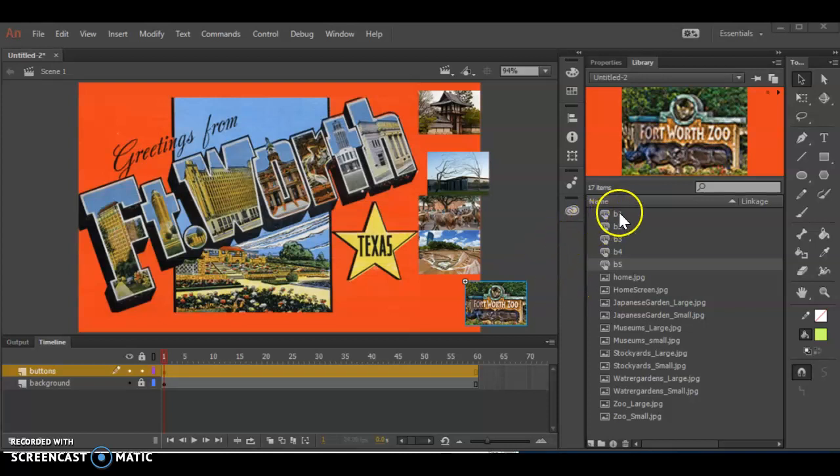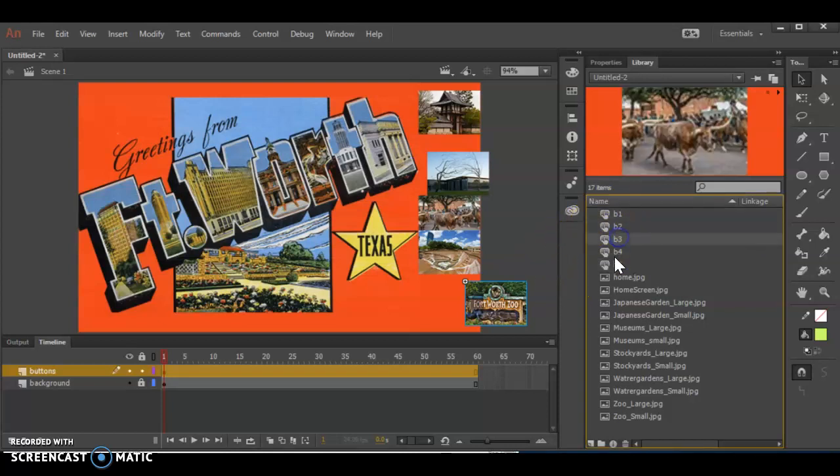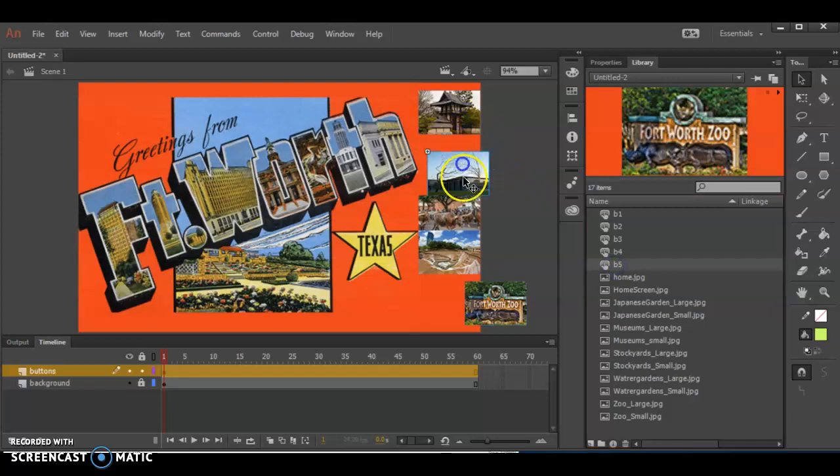So we left off in part one there. We had our five buttons we were building, and I put them all on the stage, 1, 2, 3, 4, 5. And they're all on this buttons layer. And that layer needs to be a little more organized. So the background layer is locked, the buttons layer is unlocked.